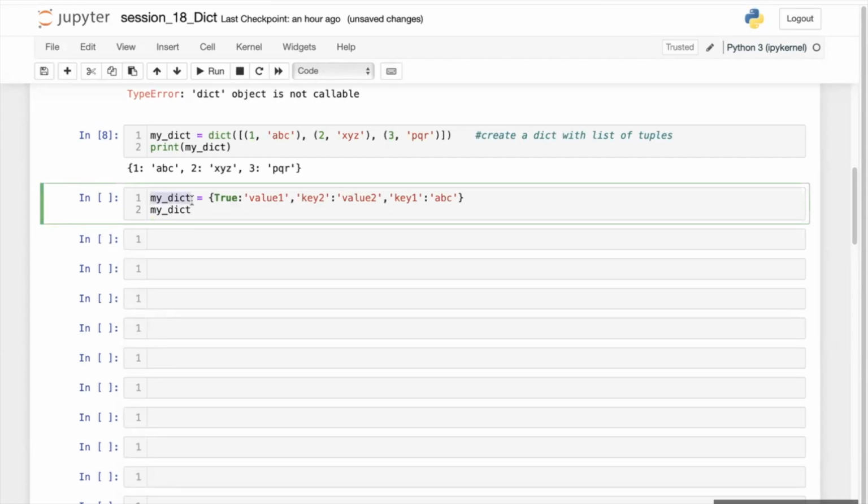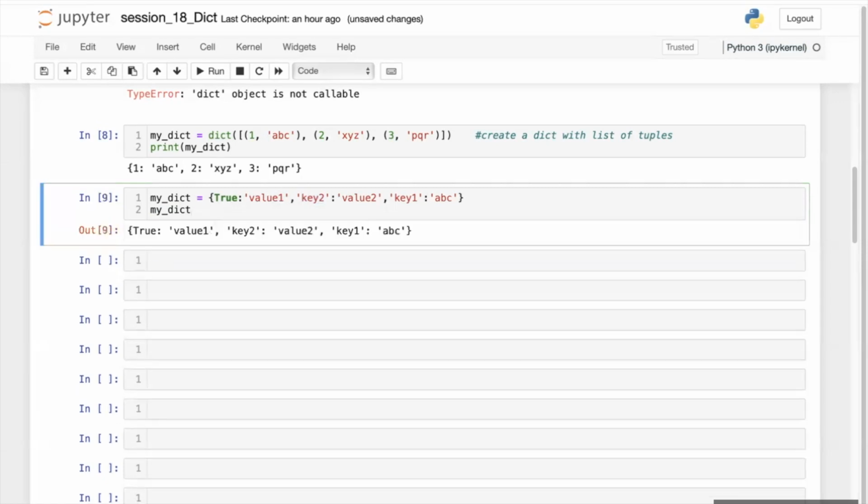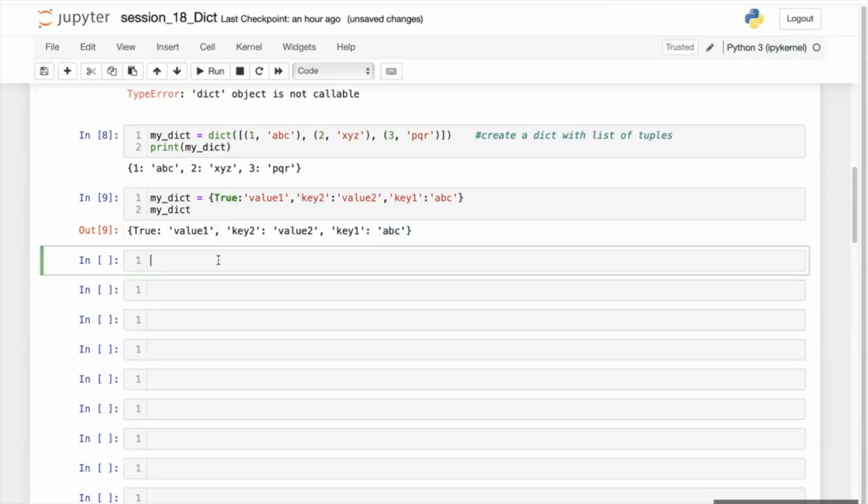I have taken one variable, my dict, and I have assigned 3 keys and the corresponding value inside that key. First key is true, and the value corresponding to that is value 1. Similarly, second is key 2, value is this. Third is key 1 and value is this. If I am simply running this, I will get this: True, value 1, key 2, value 2, key 1, this thing. Hope this is clear to you.